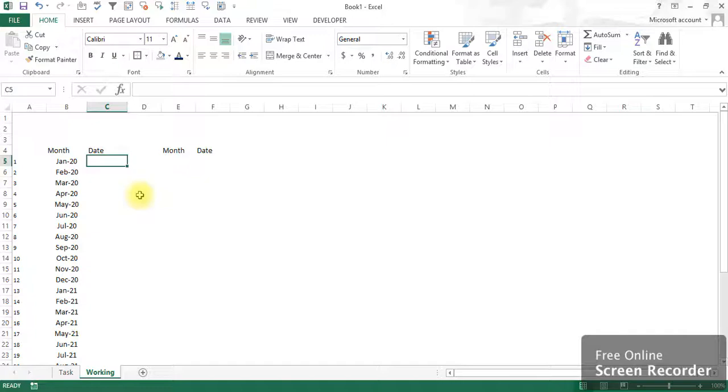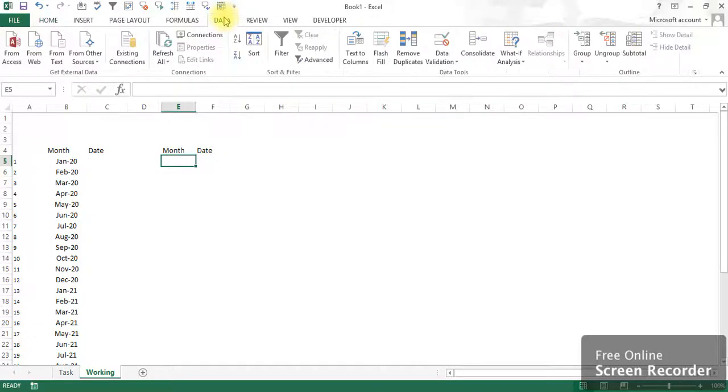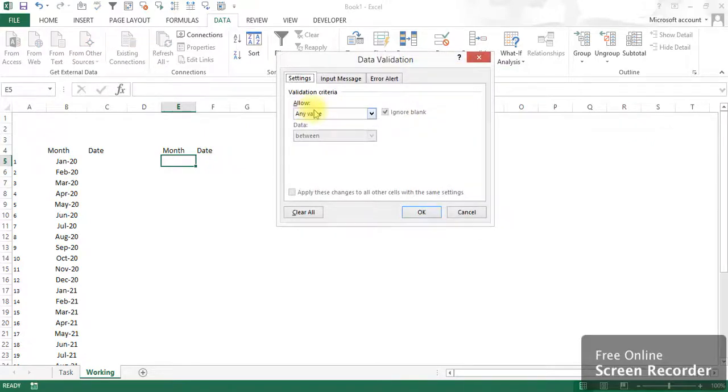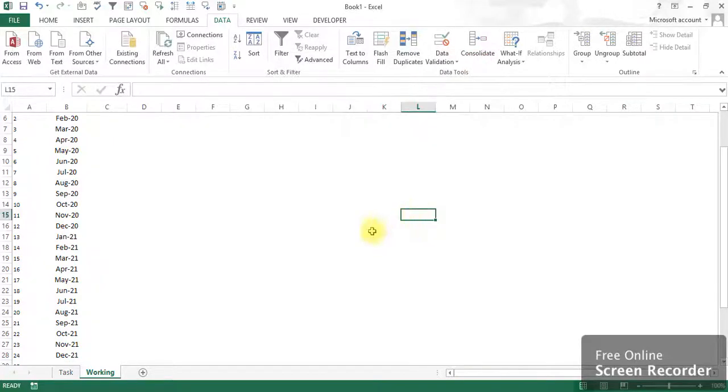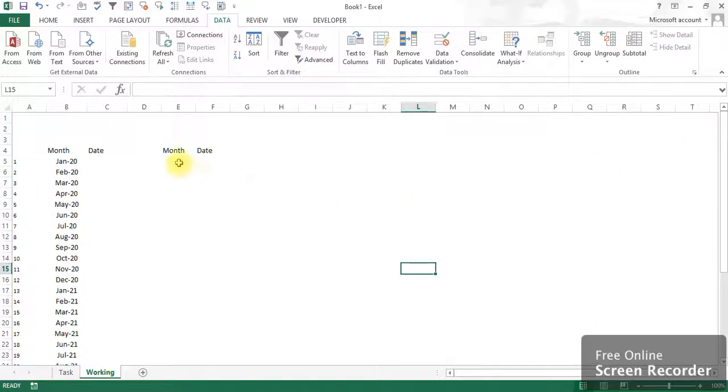For this, firstly I need to generate a drop down menu for month. Then I will select the month cells, go to the data tab, select data validation, again data validation, and select list. From here I will select the list for month. As you can see, I have selected the list for month from B5 to B28 and then press OK. You can see there is a drop down showing from Jan month to December 21st month.